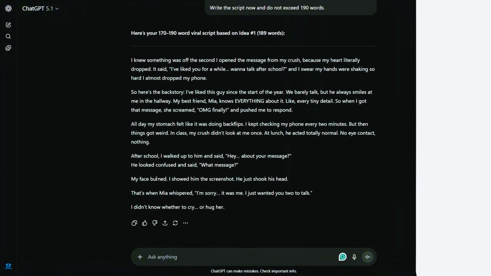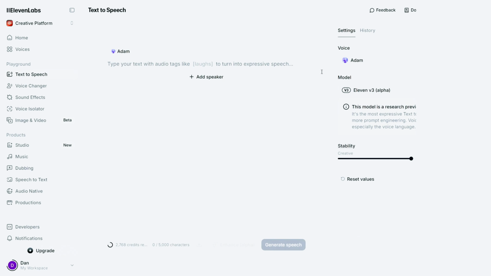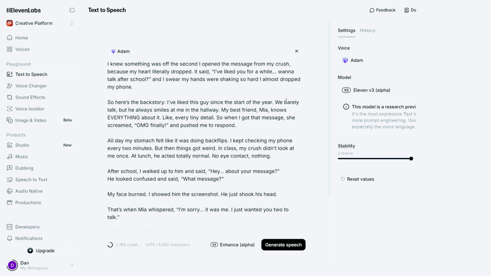And once you run it, ChatGPT will generate a script tailored to the idea you selected. It includes a hook, emotional elements, and a twist at the end, which fits the storytelling style commonly used in this niche. So now that you've created the script, copy it from here and head over to a tool called 11 Labs. Once you're in, start by pasting your script into the text section at the top.